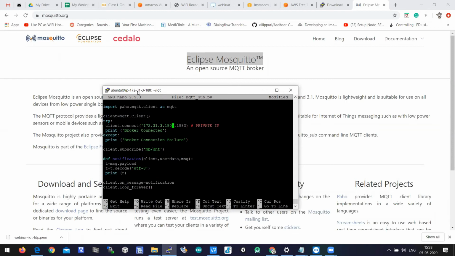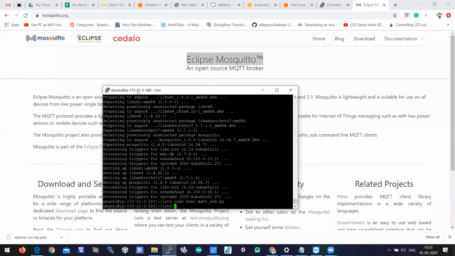To exit from the program, the process is the same. Control plus X, Control and X should be pressed simultaneously. You need to press Y and hit enter. Then it goes back to the shell.